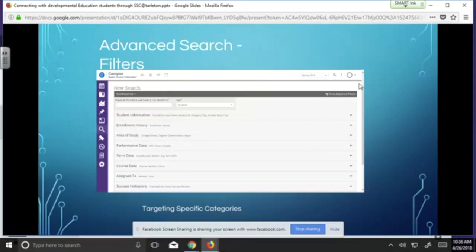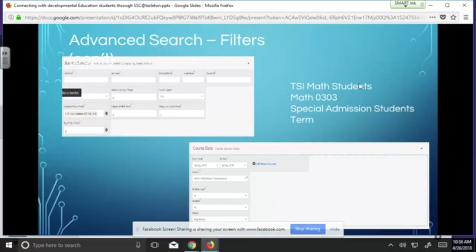Okay, so these are the different categories that I look at, and we have student information such as tags, gender. You can go by student ID, names, you can go by courses, and on the next screen, this is the one I like to use, I could look at my TSI math students and the ones that are enrolled in a specific term and see what grades they've made and if I need to send some information to them. And I don't know if you can see my screen very well, but I could be very specific to a class or to a section, those kind of things.